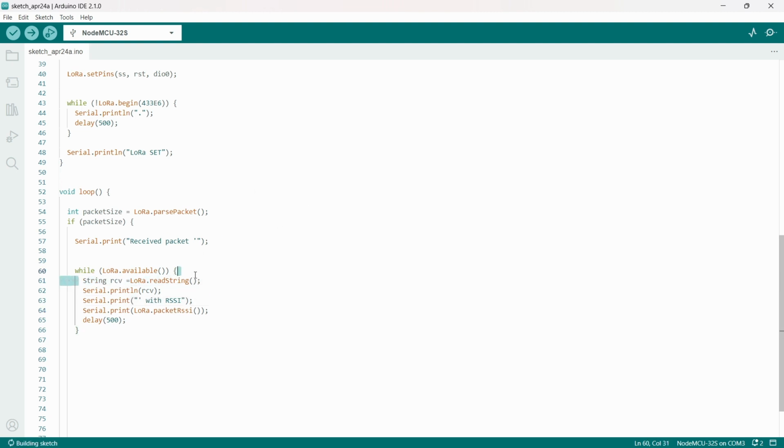Now first we have to declare this RCV. Then we have to print those RCV values. Then we will check this packet RSSI. Then I'm going to print a new line with Serial.println of \n, so this will print a space between it. What is the next thing we are going to do? We are going to call these functions.